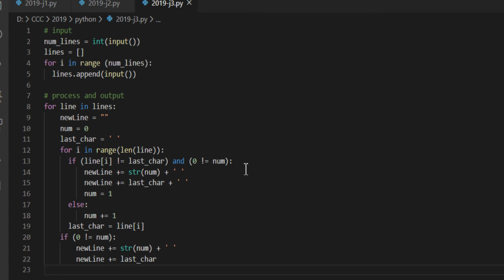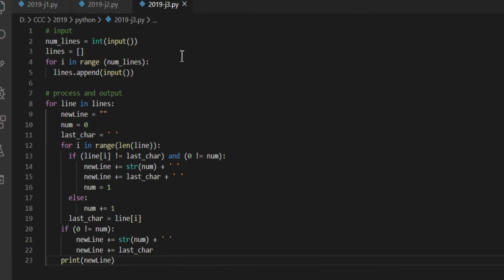We can print this line, and then for this loop we go to the next line and do the same processing: we check each character and put the number of occurrences and also the character into the new line and print the new line. Okay, so this is the program for problem J3.